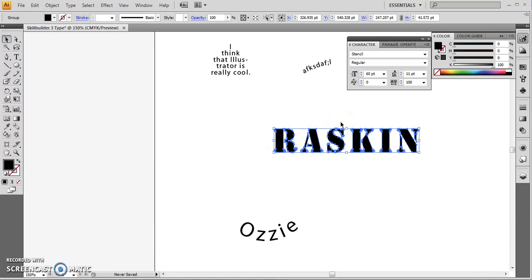Okay, so that means I can edit specific parts of it. In order to edit different letters to change the size and all of that, you're going to have to ungroup it because right now it's one group. So I'm going to have it selected. I'm going to go to Object and then Ungroup.